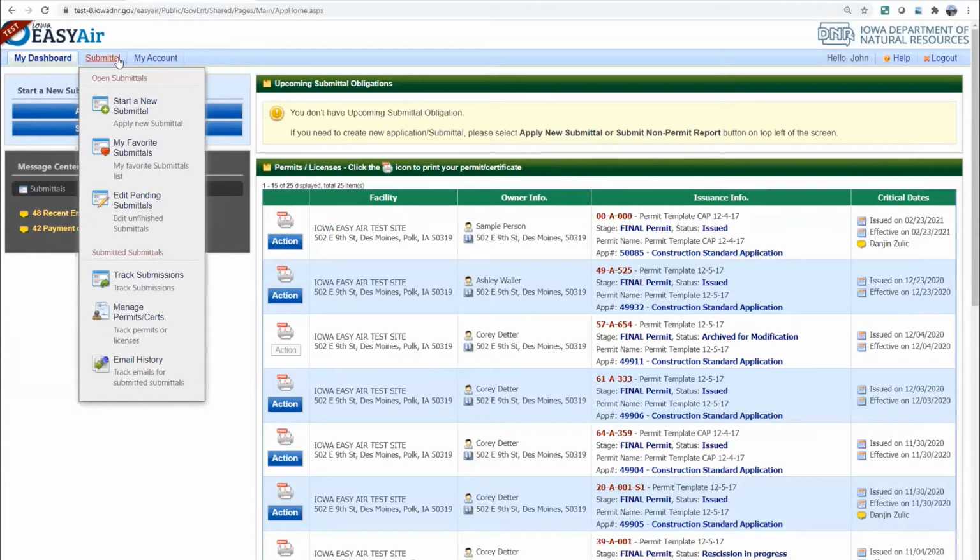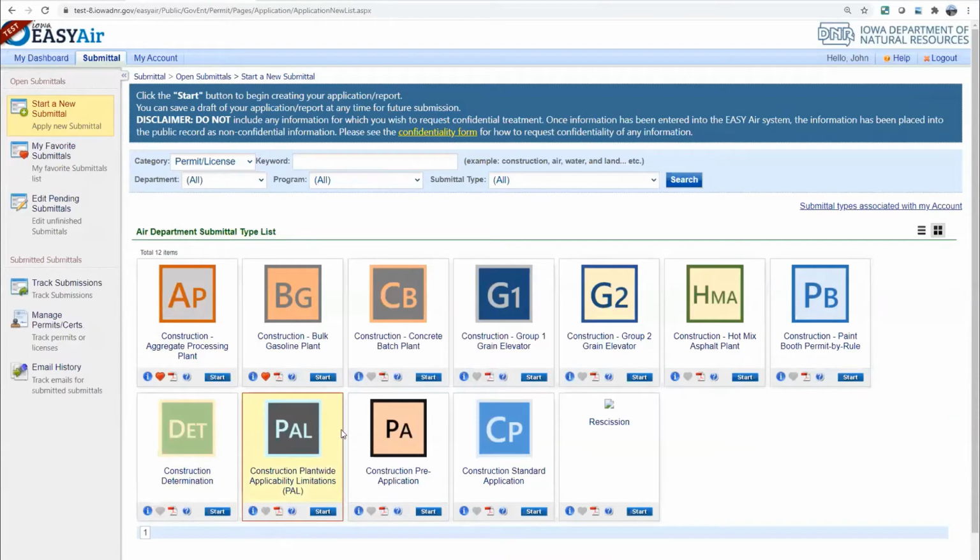Thank you. The next thing I want to show you is how to request a determination, how to make a determination request. And for that, you're basically going to apply using a form that is in the start a new submittal area. So I'm going to click on that. Then you would come down here and find it. So you would just basically come to this construction determination, click the start button, and then that's going to open up the form.